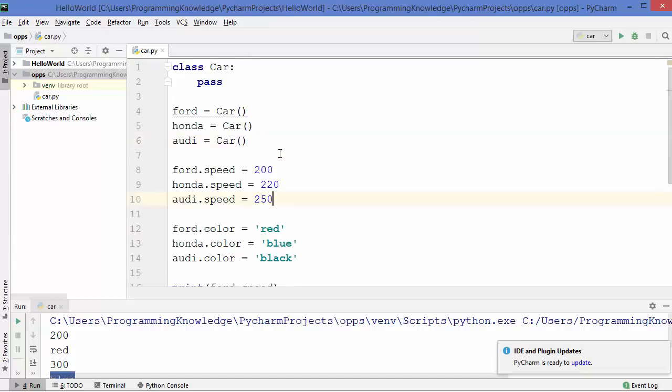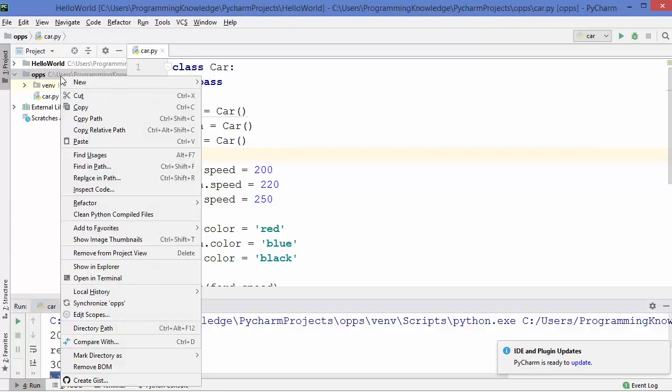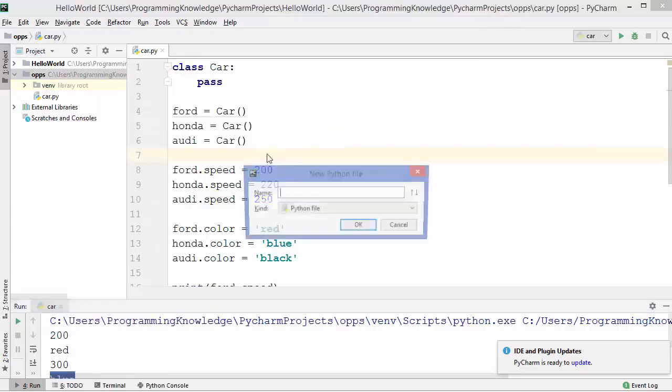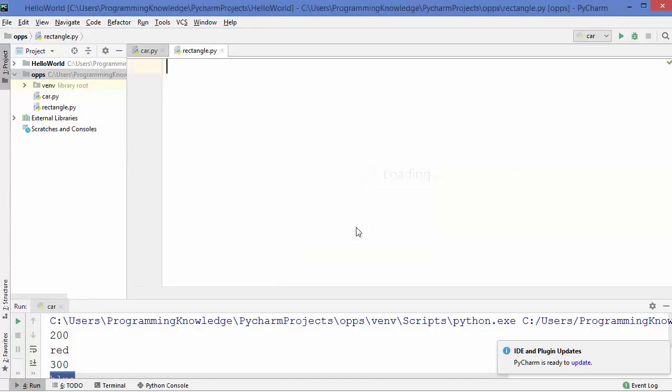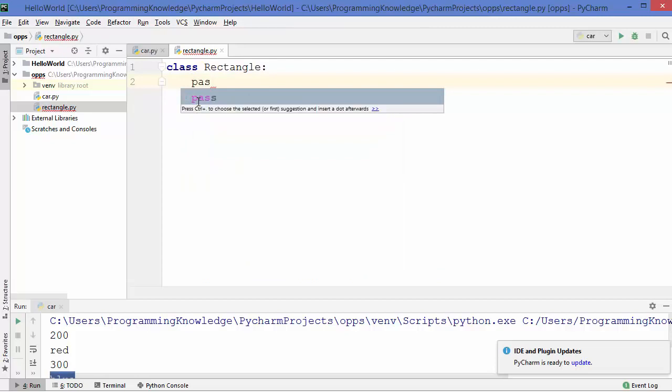Now let's create a new class, because understanding classes in any language is difficult. So let me give you another example. This time I'm going to create a new Python class, and I'm going to name this Python class Rectangle, and then press OK, which is going to create this class. And to create a class, you already know, you use the keyword and the name of the class and then the colon, and we will also make this class an empty class using this pass keyword.